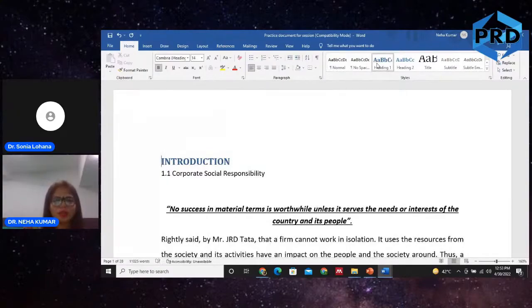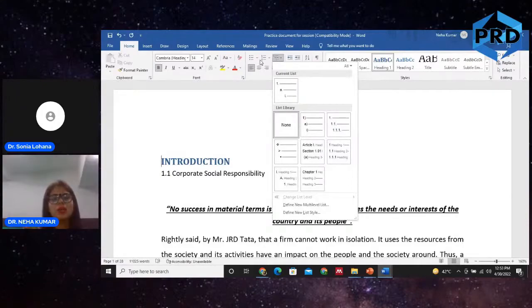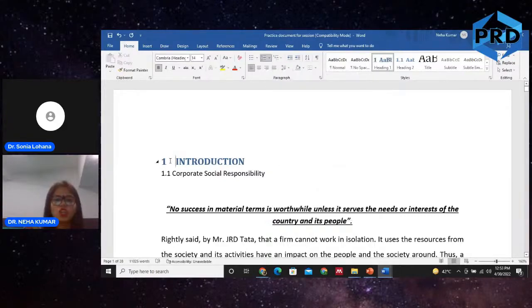If you're required to number these chapters, use the multi-level list rather than using the numbers from here. Use the multi-level list and you have this option of 1.1 from the list library. You will have access to this option, heading 1, heading 2. As and when you proceed with the headings, it takes the next set of subheadings if required. So this is what is required for you to select. Select this heading, so it automatically takes the number 1.